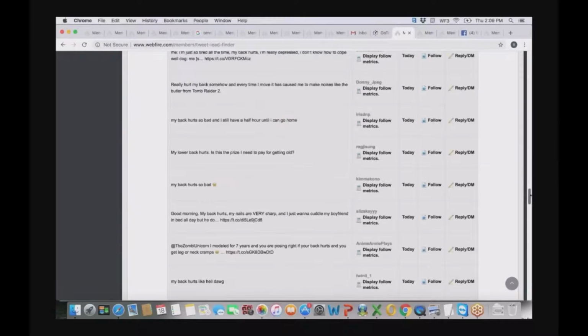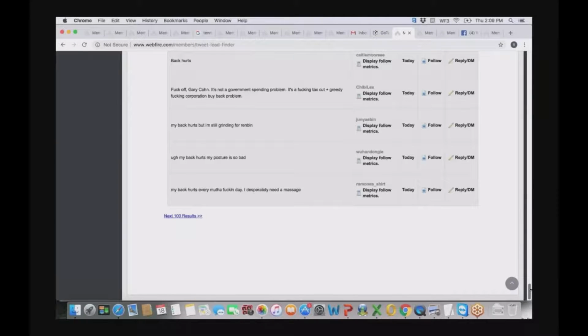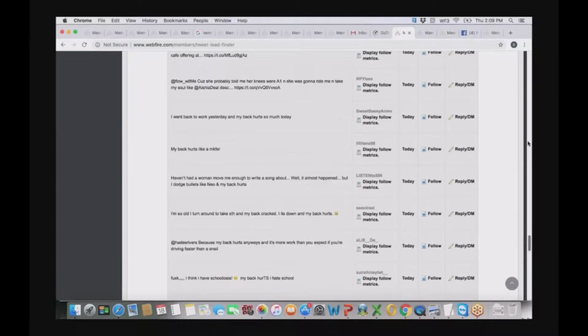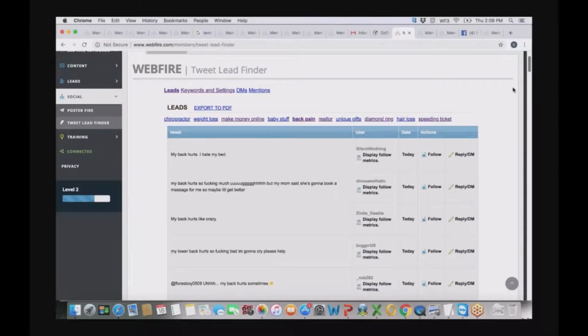And if you scroll down, there's a lot of them. There's 100 leads right there, and we could click. You see on the bottom left, we can click next 100 results right here and find 100 more. In fact, for a search like this, there's probably in the ballpark of 1,000 to 2,000 or more leads a day of people complaining about back pain on social media. Probably about 2,000 plus, I'd say, for more broad things like that.